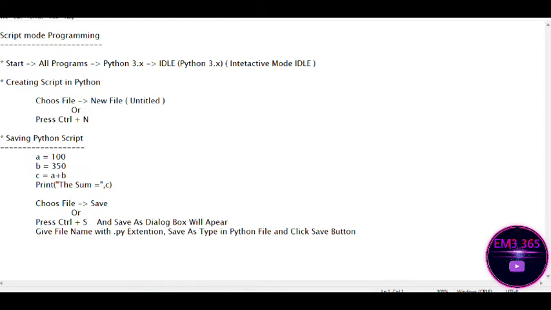How to create a script mode in Python? After opening the interactive mode, there are some menus. The first one is File. We have to select the first menu, File. That will display some more options. Among these options, we have to select New File. That means a new script mode window will open. Otherwise, we can directly press Control plus N on the keyboard. First the CTRL key, then N. A script mode window will open.